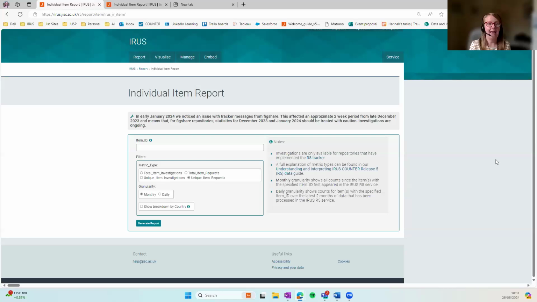So again, we'll run through some examples to show what you can see when you use this report. So I have an item in mind and I want to know how many requests there have been for this article. And I want to know this on a monthly basis.